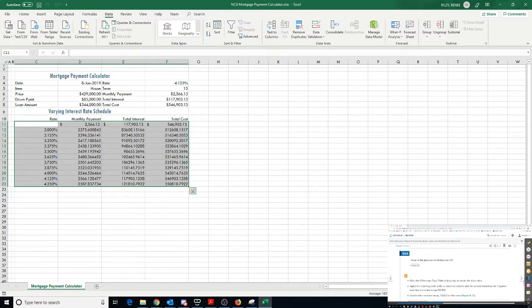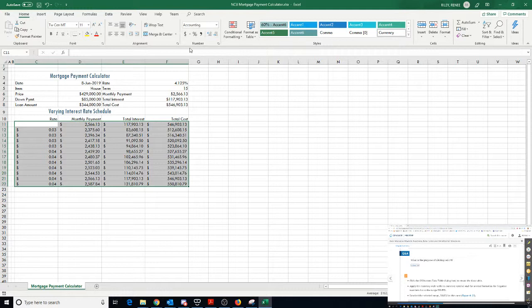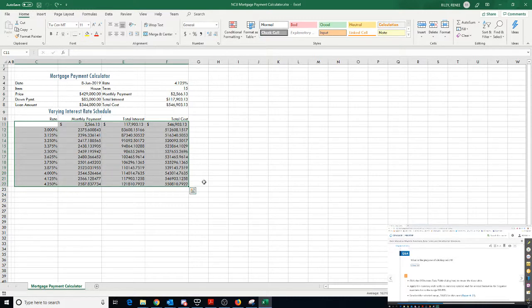And it's formatted everything. Let's apply our currency. See how everything looks. Good. Oops. I'm going to Control C there. I only want the currency items.